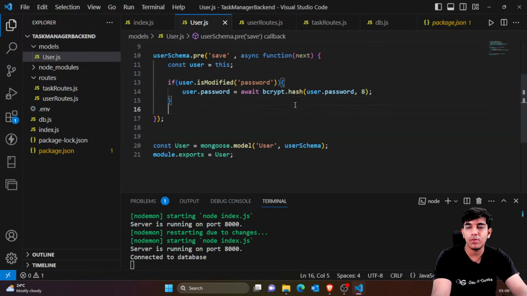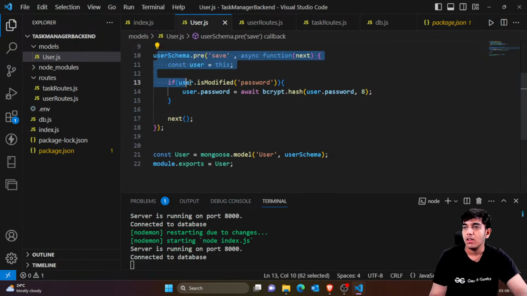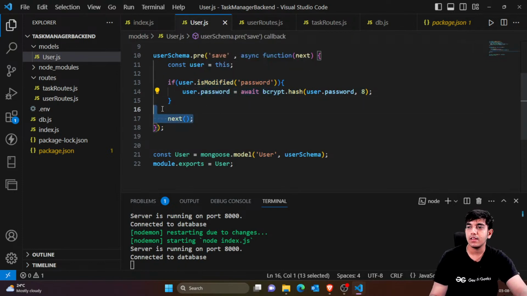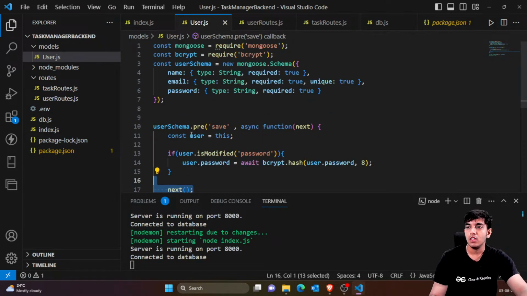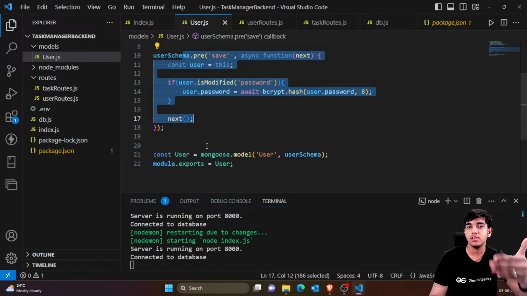And now once things are completed, I would just call next. Okay, so this would be called every time that the schema changes. This would only be working whenever the password field is changed. Whenever there is a change in the password field, it would be hashed again. Okay, and then I would call next. That means after this the user schema would be saved. So before saving this would be called, after this the user schema would be saved. Okay, have you got this?